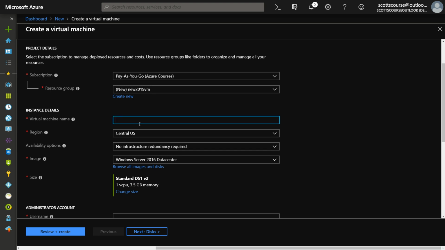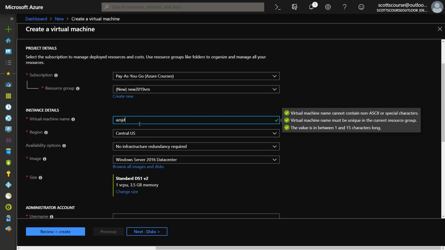Now the virtual machine itself needs a name. I usually start my virtual machines with AZSJD because that's just going to keep it unique. But this only needs to be unique to this resource group, so you could call it anything you want.